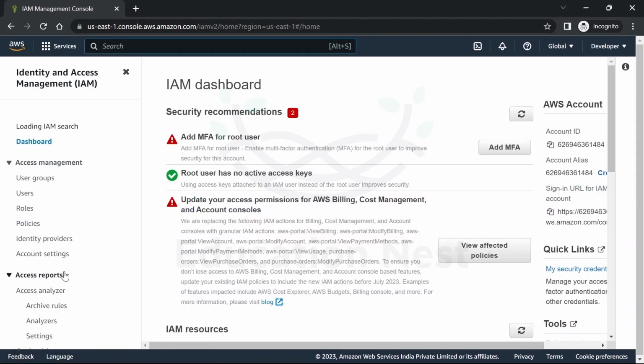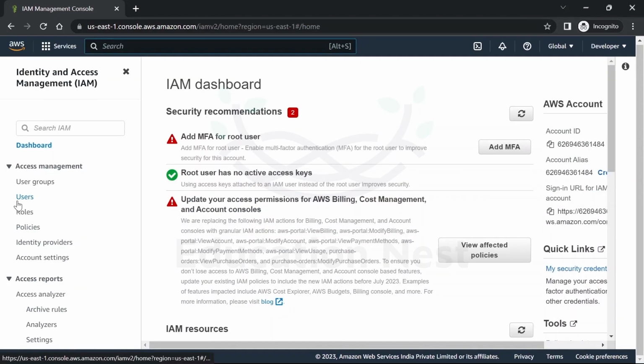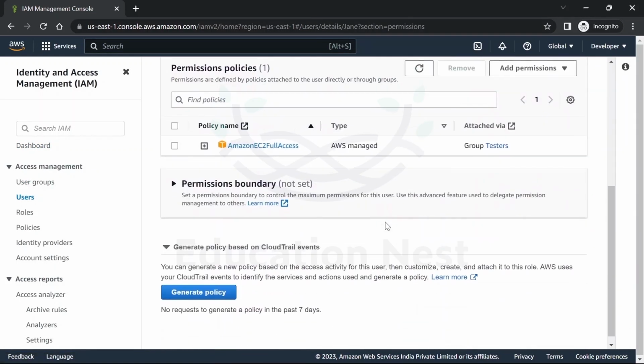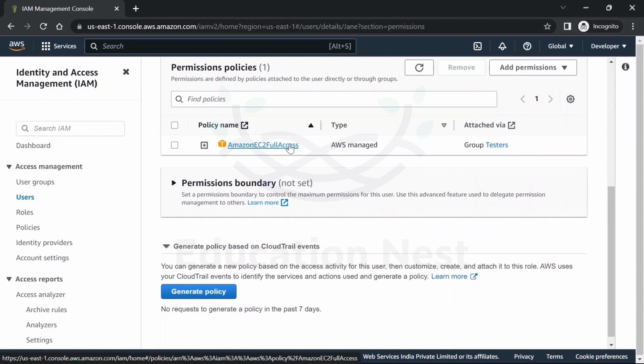But before I create the role, what I'll show you guys is I'll go to users and I'll go to Jane. And for Jane, we have only one permission, EC2 full access. Okay, she's not having any access for S3. But now we are creating the role so that we can give temporary access of S3 to this Jane. Right. So I'll go to roles again over here.